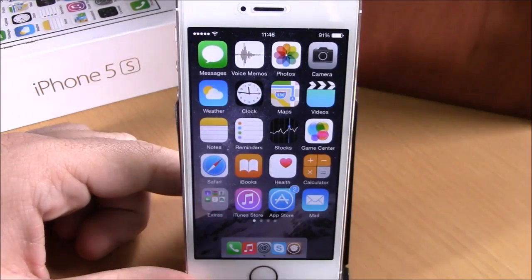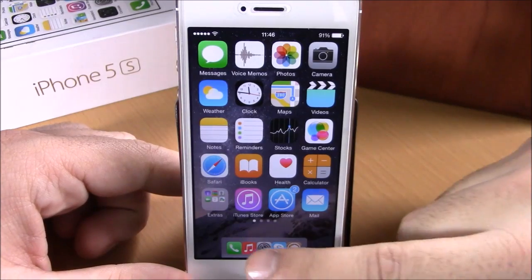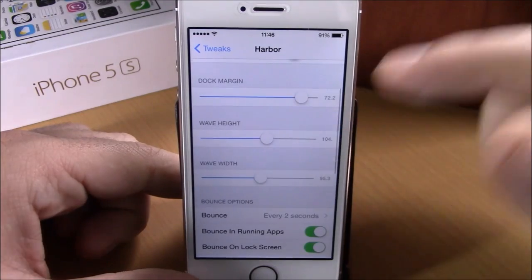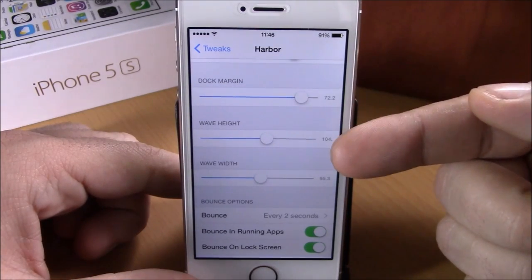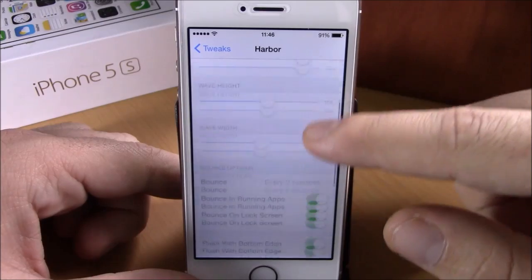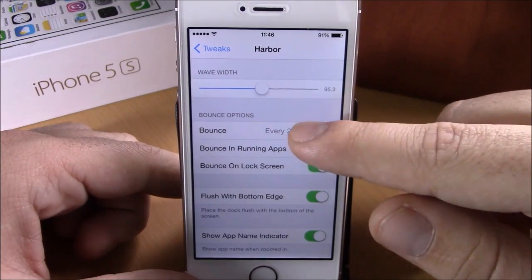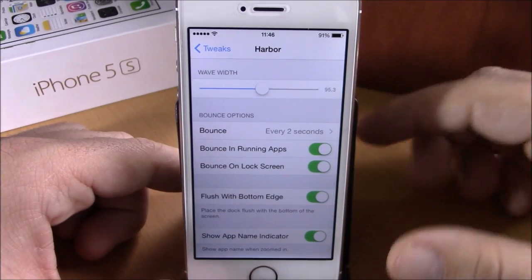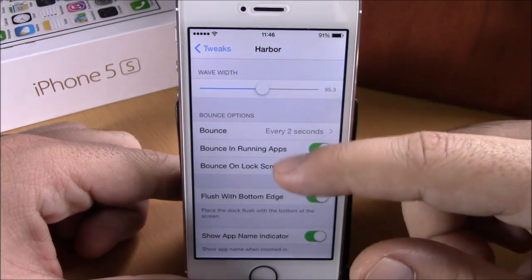Just slide the slider to the right side to make the dock smaller. You can see right now how it looks. And if we go back, then you have the wave height and width. You can set them with these sliders. Lower here you have bounce options. You can choose the time for bounce and also enable bounce in running apps and also on lock screen.